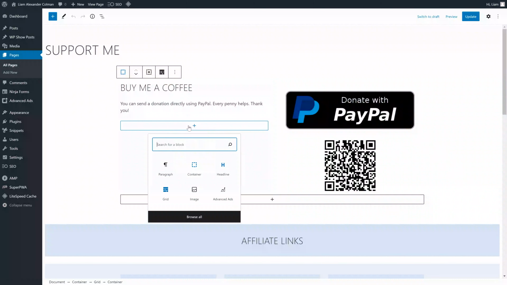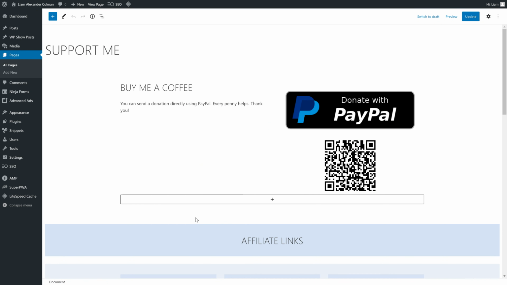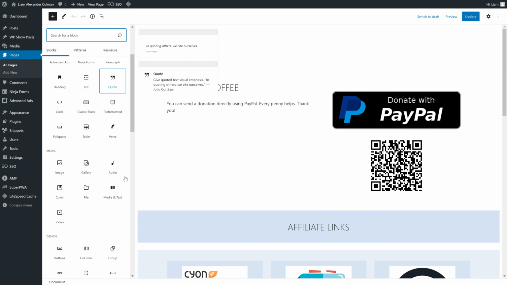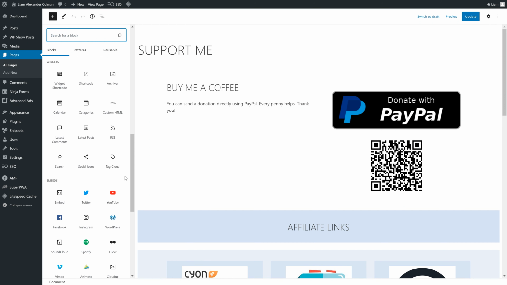The interface for adding blocks to our pages and posts is another area that has changed. No longer will you be greeted by a long list of all of your blocks if you click on the Plus button. Instead, we are presented with our 6 most used blocks and the option to search for other blocks. If we click on Browse All, it will open up a panel on the left hand side. From that panel, we can browse through all our installed blocks.